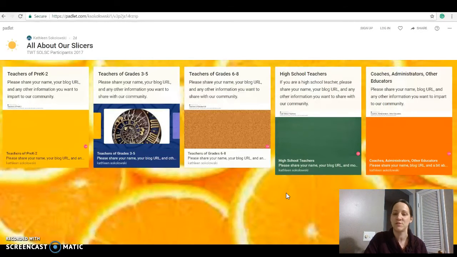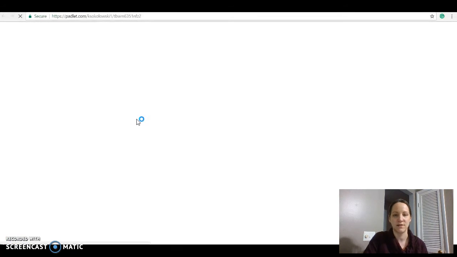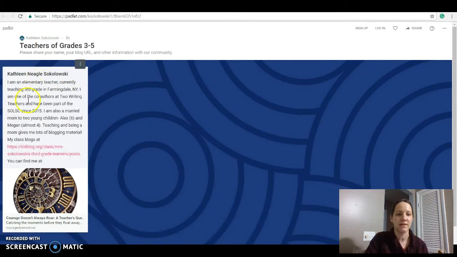So let's walk through how to actually do that. Since I'm a 3rd grade teacher, I'm going to add my information to the grades 3 through 5 Padlet. I'm going to click on that, and it's going to take me right into it. You can see Kathleen has uploaded her information already. She included a short bio, her classroom blog, and her URL for Slice of Life. So you can get to know her a little bit better, and maybe on a day when you're trying to find someone new that you haven't read before, you might go and click on their blog.